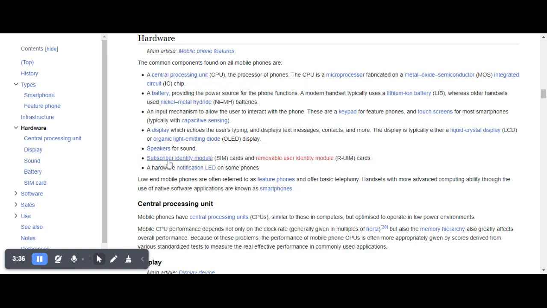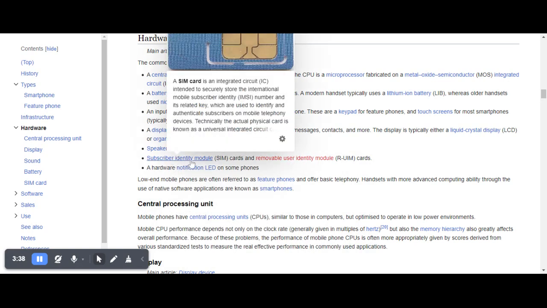Number seven, subscriber identity module. SIM card and removable user identity module or UIM card. A SIM card is an integrated circuit intended to securely store the international mobile subscriber identity (IMSI) number and its related key, which are used to identify and authenticate subscribers on mobile telephony devices. Technically, the actual physical card is known as the Universal Integrated Circuit Card.